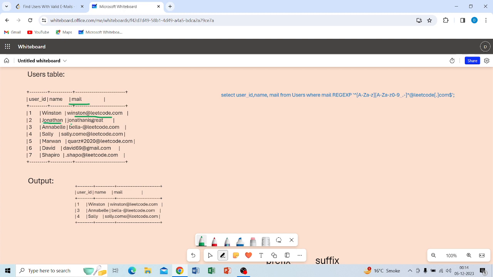Jonathan is the name and Jonathan is great. So this is not a valid email. Next, the name is Bella, and the mail is Bella-dash@leetcode.com. This is valid because it has lowercase characters and a dash. So this is valid.